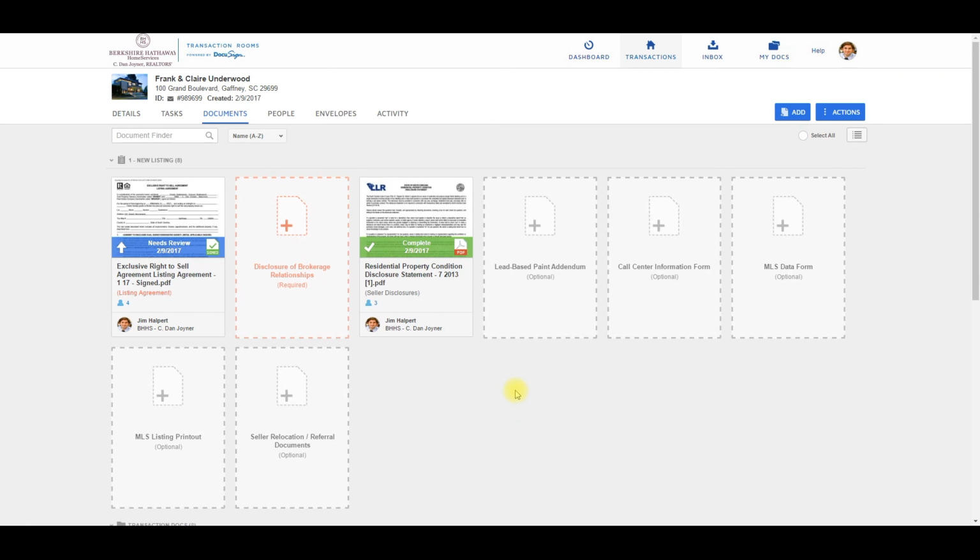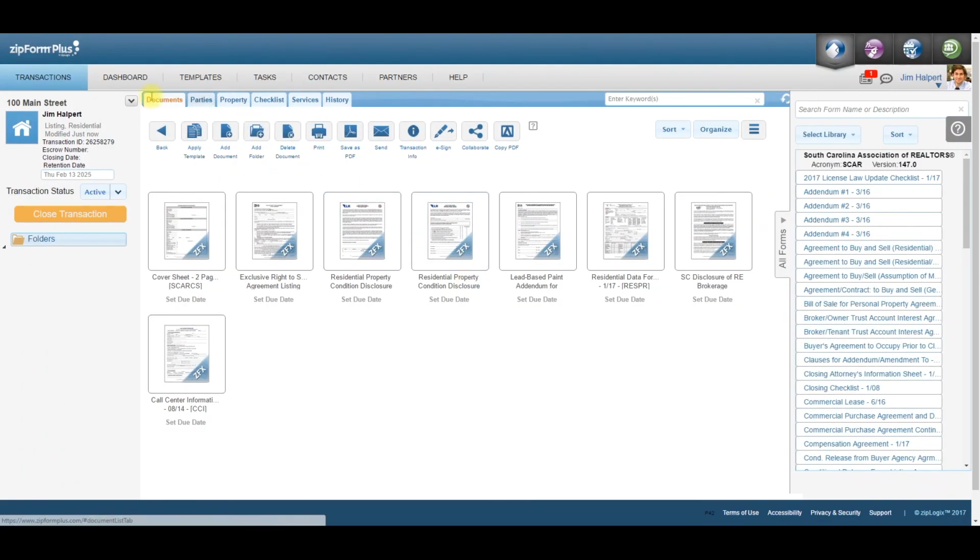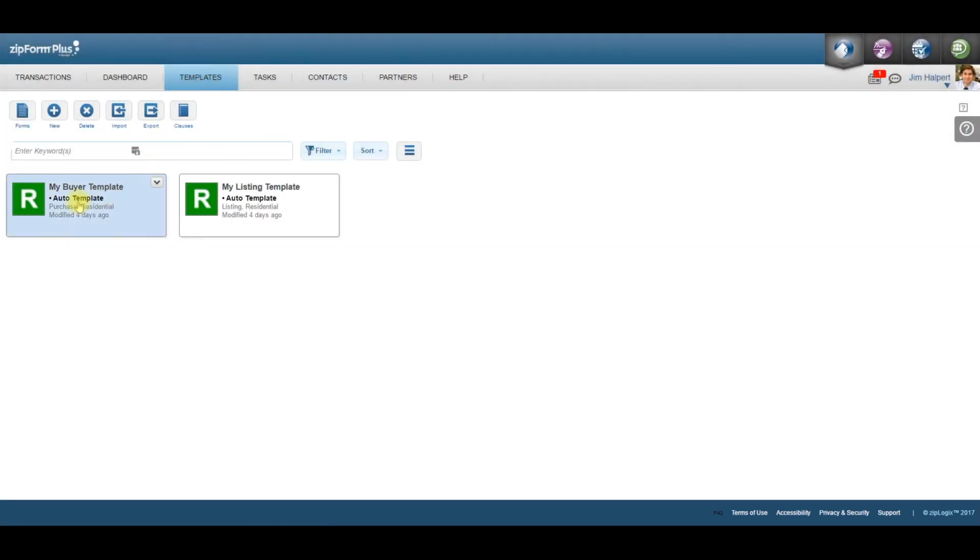So sorry this went a little bit long, but hopefully you've learned how to create new templates in your zipForm account. This is something you'll only need to do one time, and then you'll be able to use them forever, and then you probably will never have to go back into zipForm that often.